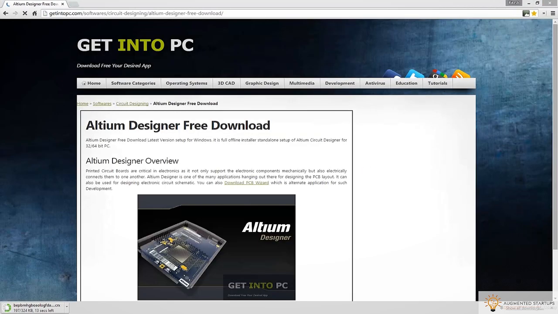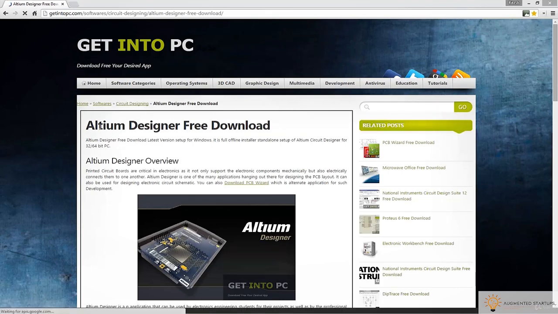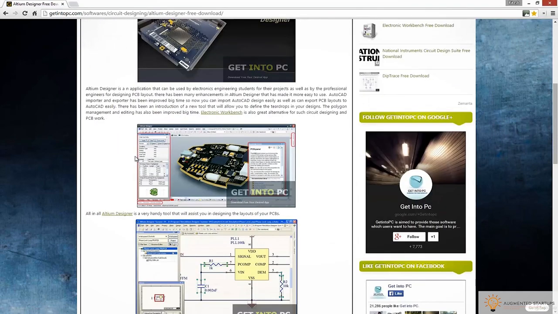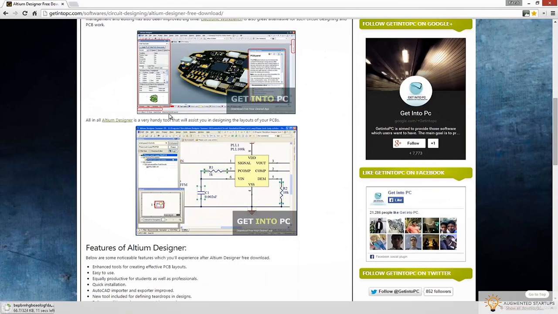And then it will take you to a site where you can download Altium Designer. The software is free to use for 30 days. If you find you like the software, you can purchase the license thereafter.